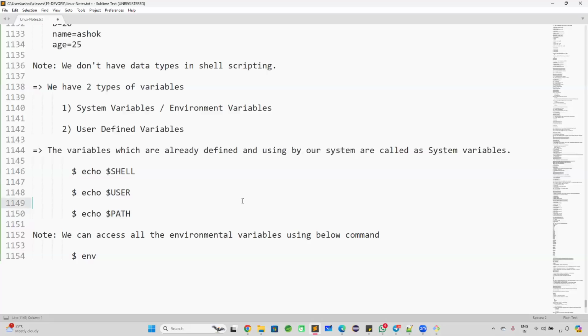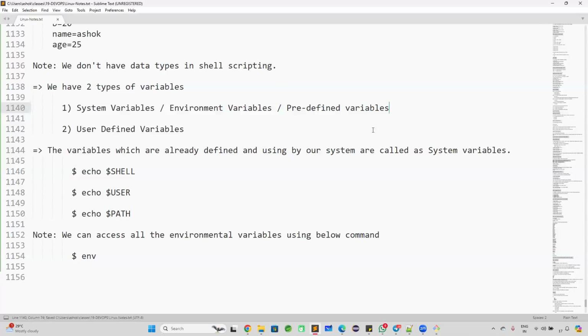If you want to see all the environment variables, then we can use env, environment. It will print all the environment variables of our machine. Now, what about user-defined variables? Environment variables are also called predefined variables, which are already defined and used by the operating system. Then what about user-defined variables? The variables which are created by users based on our requirement.